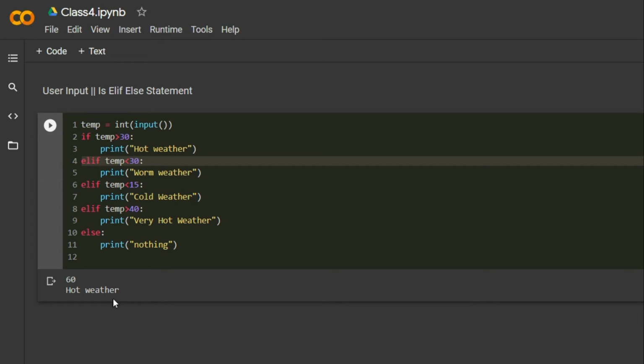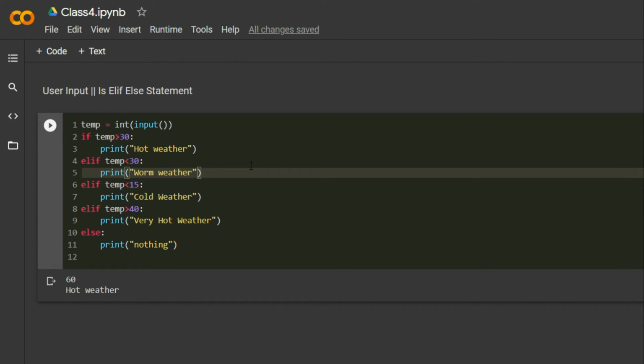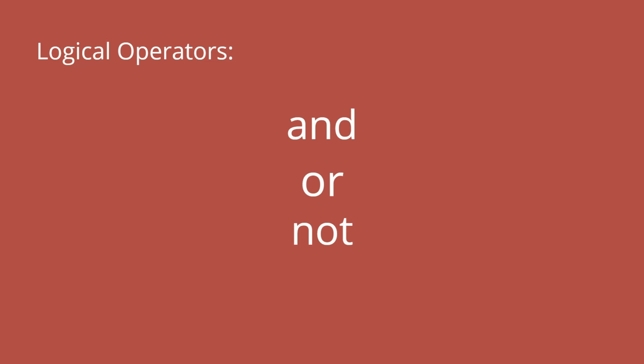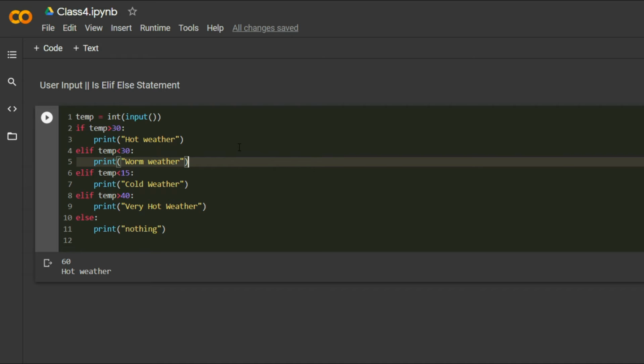Now print. And I'm going to print 60. Look, it prints hot weather. Why? There is another problem. Because after this statement, it will go into the next one, and only when it is terminated will it go to the other one. So I have to write a limit here. So here we can use logical operators. What are logical operators? These are the logical operators: and, or, and not. How can we use these logical operators?